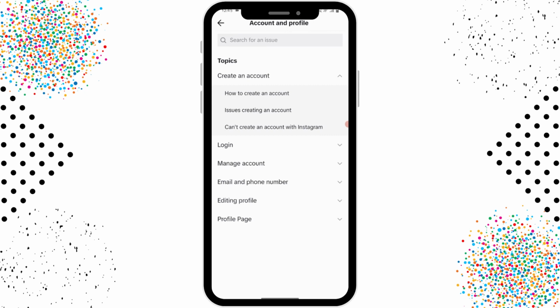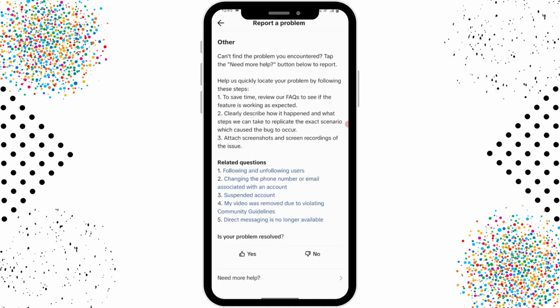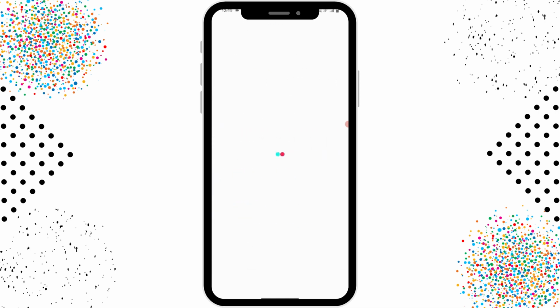And here you have to go to editing profile and then scroll down and tap on other, and here you can tap on no, which is on the bottom right, and then tap on need more help. And now you can simply write a feedback, like you have to say that I want to change my date of birth, or I have been 18 years old, or 19 or 17, any age.